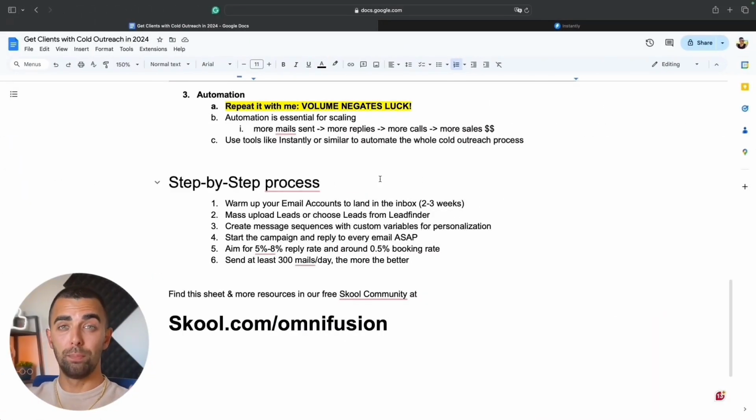All right, and now repeat it with me. Volume negates luck. Volume negates luck. This sentence has so much power. If you send a million cold emails and if you have a good enough product to sell and if your message is not trash, it's impossible to not get a new client. Like how? If you have good leads, a good message, and you're sending it to a million people, how can you not get at least hundreds of sales calls which you can close with potential customers? So volume negates luck actually is a fact.